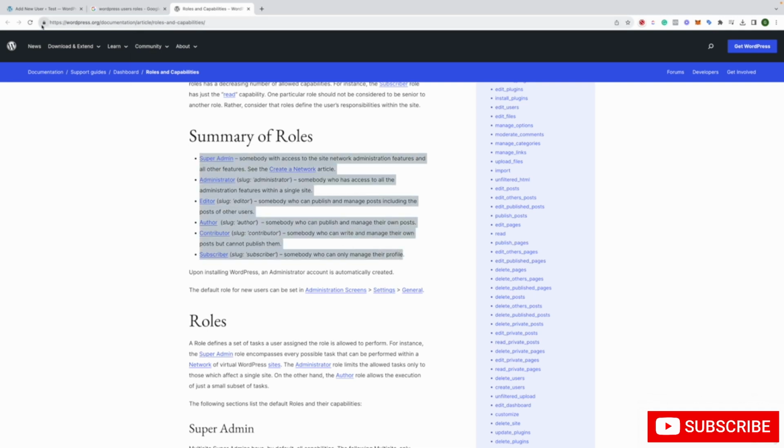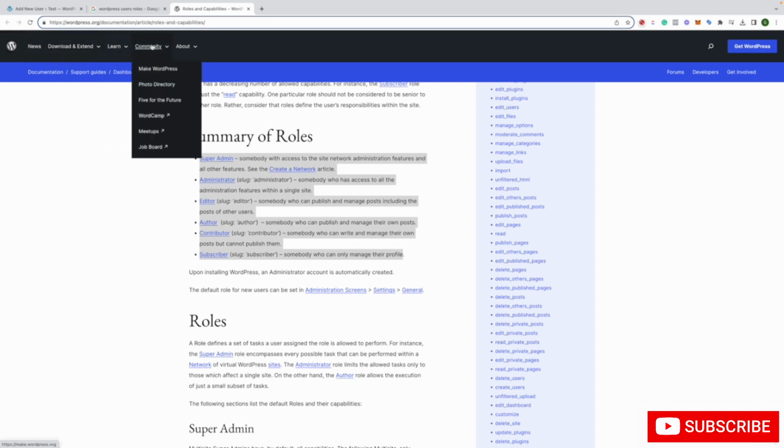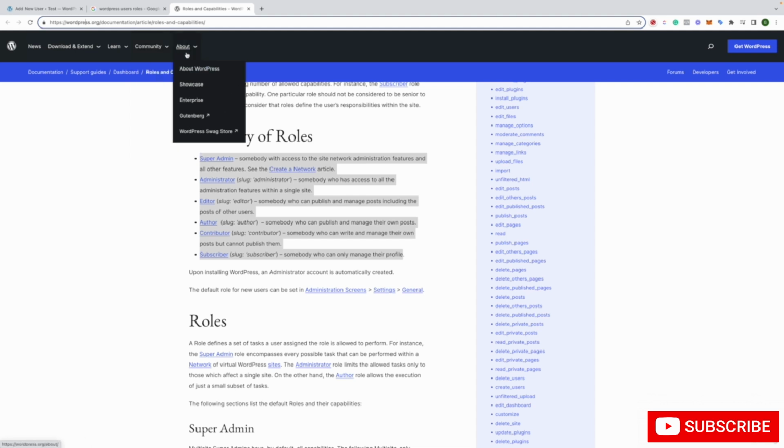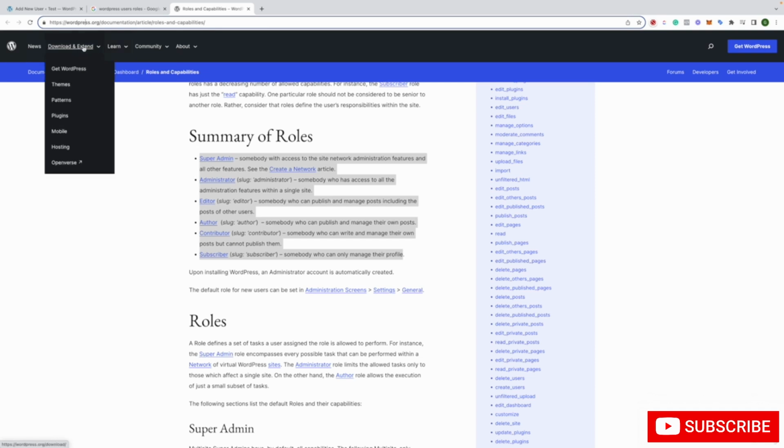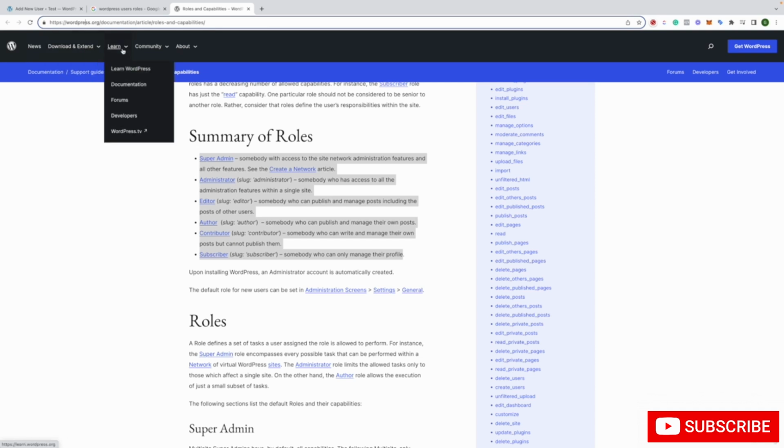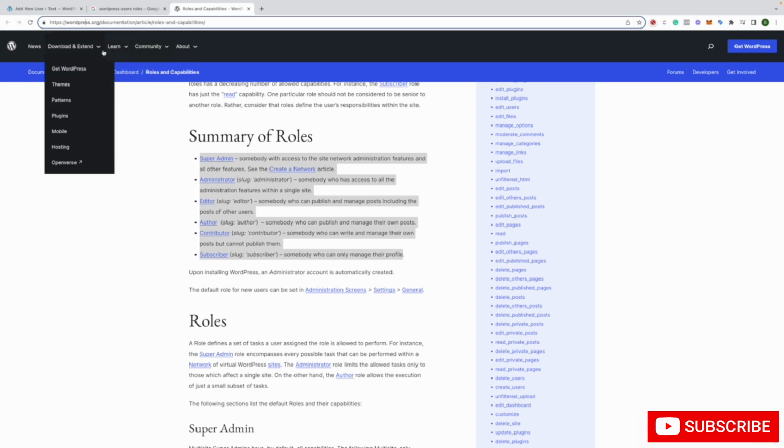So with any doubt, go to WordPress.org. This is the official WordPress site. We have a WordPress community here, meetups are there, a job board is there. You can learn WordPress from the official WordPress site as well. It's free of cost. I did study a bit of WordPress from there.